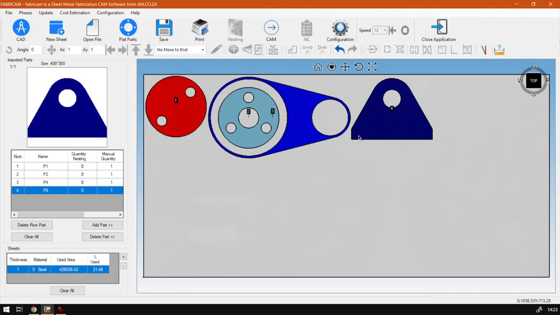So you can imagine if you had to make some form of pulley system or a gate's wheel, you might want to have this as a mounting bracket and then your wheel running inside. But yeah, that is it on P8.